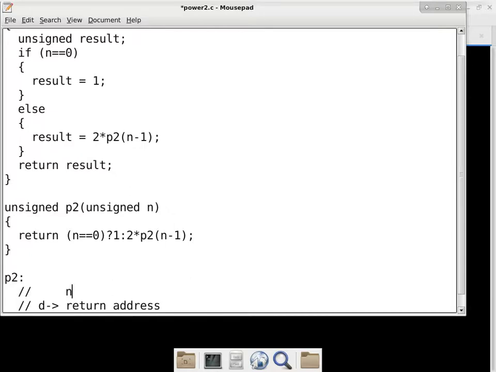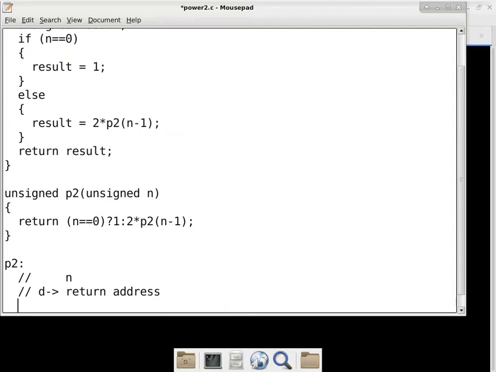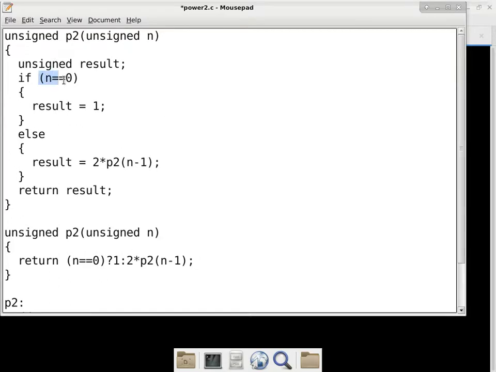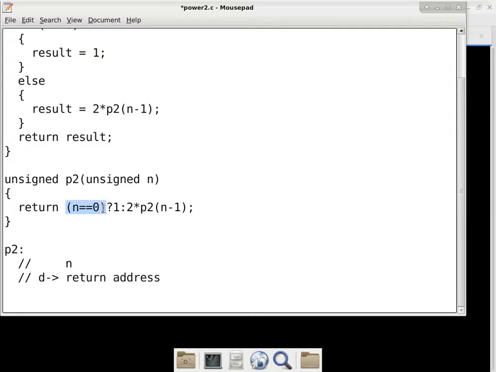So n is the top? Is n the top? Yes. Okay. So n has a higher address compared to the return address. Okay. Because it is pushed first. Whatever you push first has a higher address. Okay, so then what do we do? We try to implement the code in C. Either way, we have to compare n against 0. So you can do it here, you can do it here, but you cannot avoid a comparison to 0.